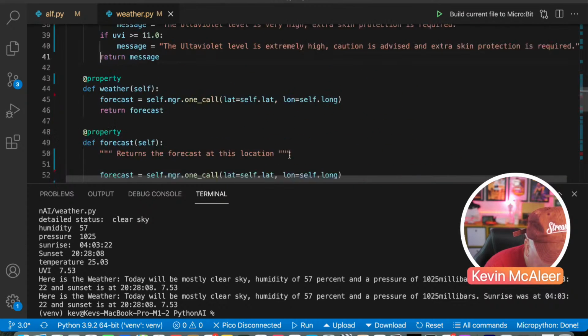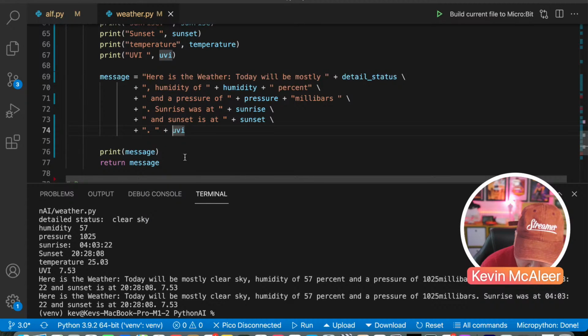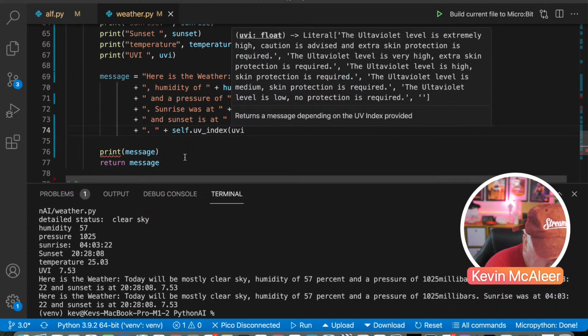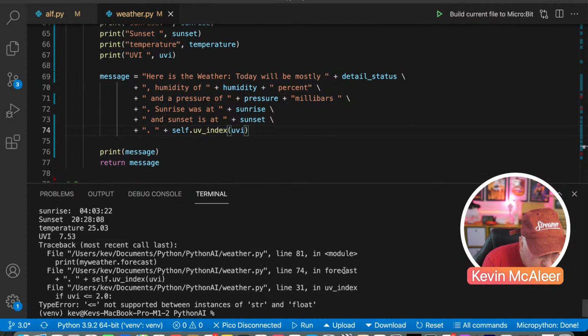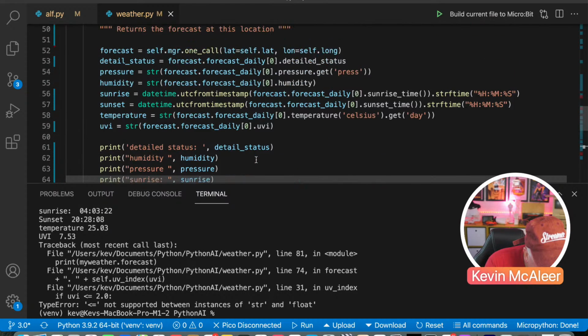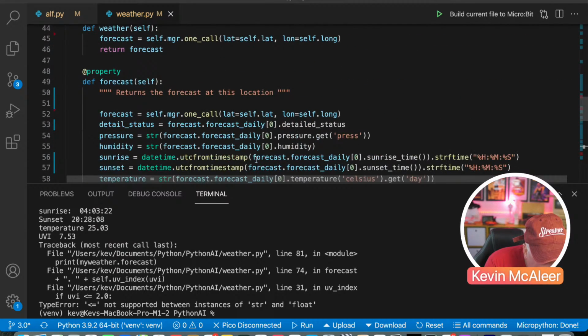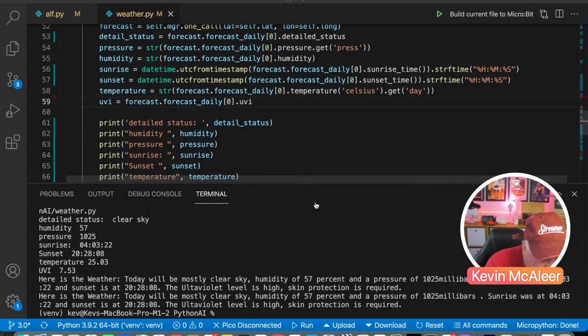Like so. So now where we've got this UVI thing, we can just wrap that in the call to the function. So instead of just saying UVI, we can say self dot UVI, UV index, and then just pass in that UVI like so. So now if we run it, all being well... all right, so we've wrapped our UVI number as a string. Let's take that out actually, just so that this works. Let's pass that in. There we go.